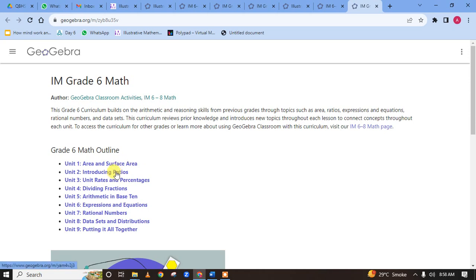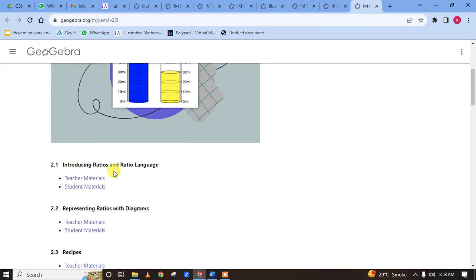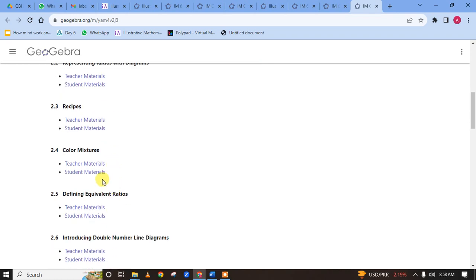You will go to 6, for example, and then you will have all the units that you have on Illustrative Mathematics. Let's say we are going to ratios, then you will have all the lesson plans in that particular unit, and in each of these lesson plans you will find two materials, one for the teacher and the other for students. For example, let's explore lesson number 4.